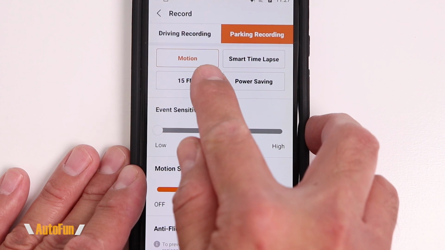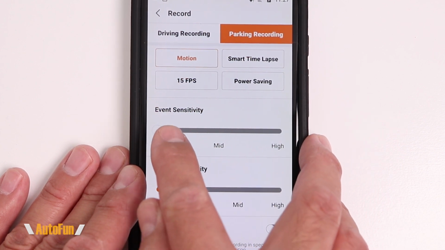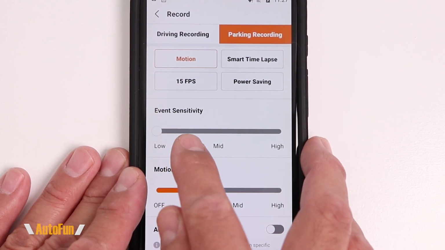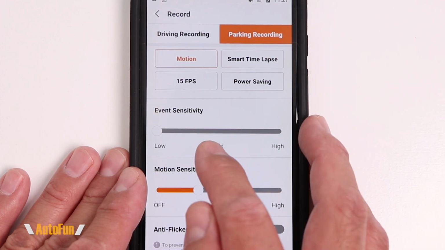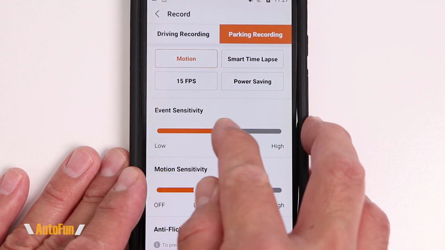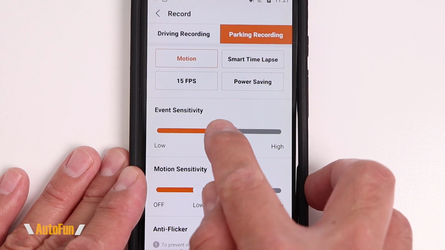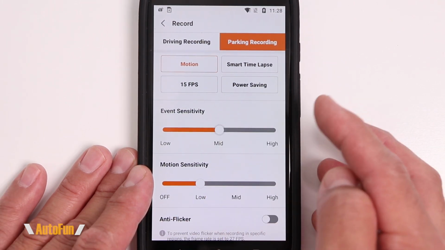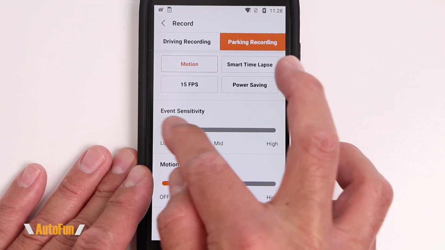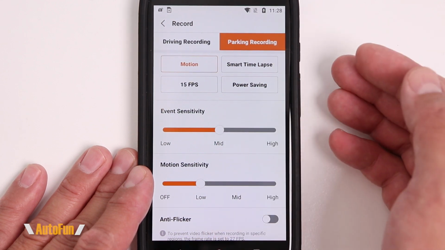Now, in addition to motion detection, the dashcam is also going to capture if somebody physically impacts the vehicle, and you are also able to increase the sensitivity of that. So here I recommend experimenting again with your vehicle to find that sweet spot where you're not going to end up with too many false alerts.